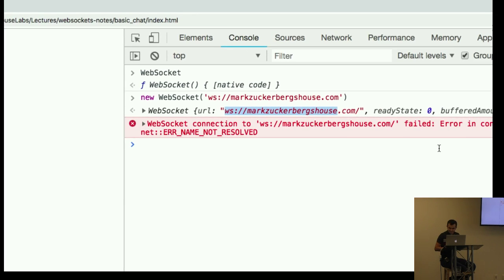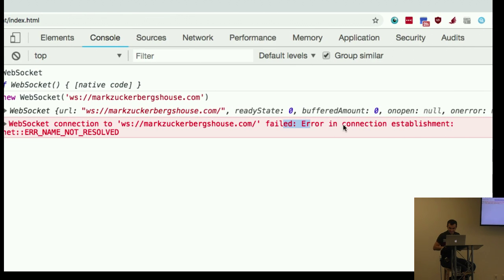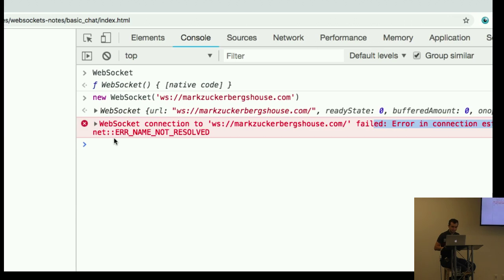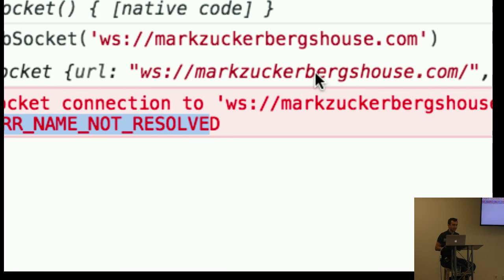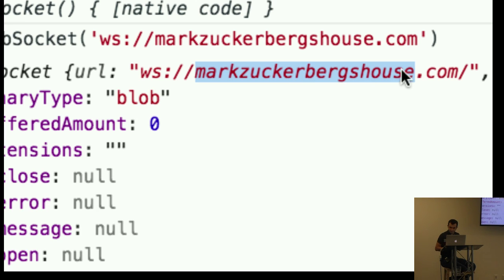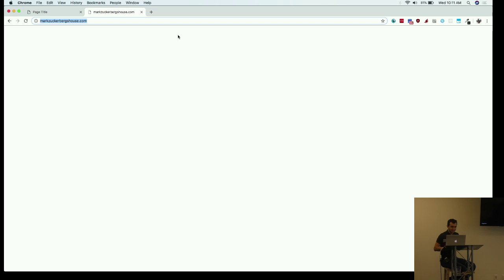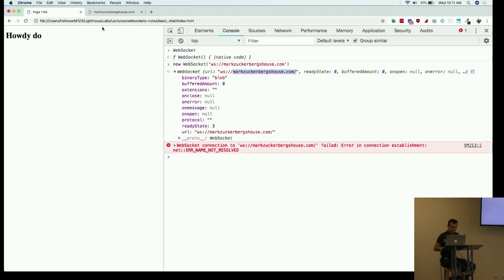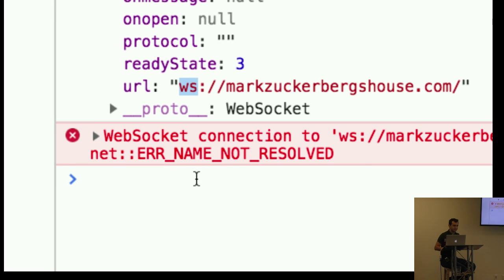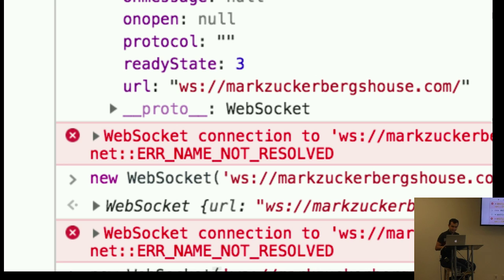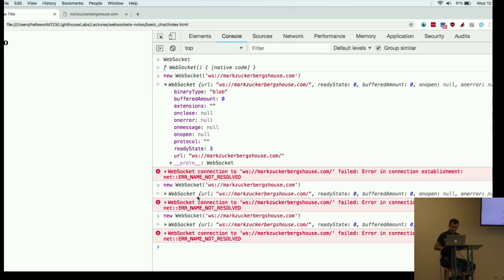Oh, man. Apparently that's an error in connection establishment. There's no such thing as markzuckerbergshouse.com. So actually, I'm going to go save that domain real quick. Let me just put that one aside for later. There we go. So the idea here is I'm making a connection to somewhere using WS. Now, this thing doesn't resolve, right? It doesn't actually work out.